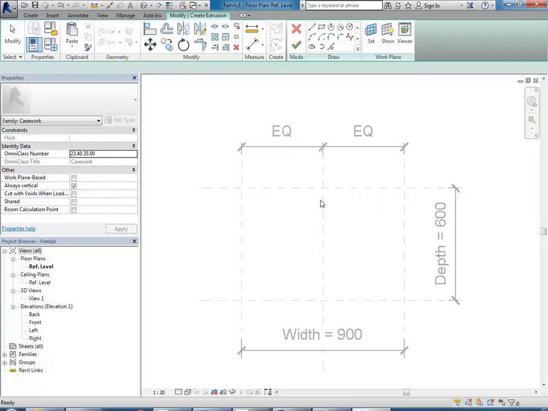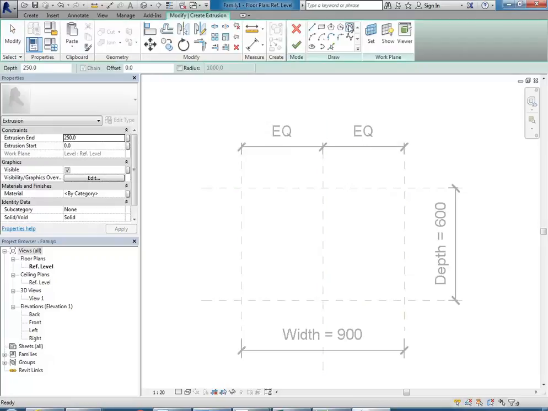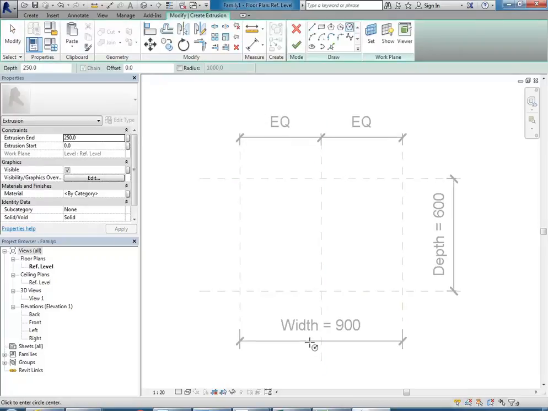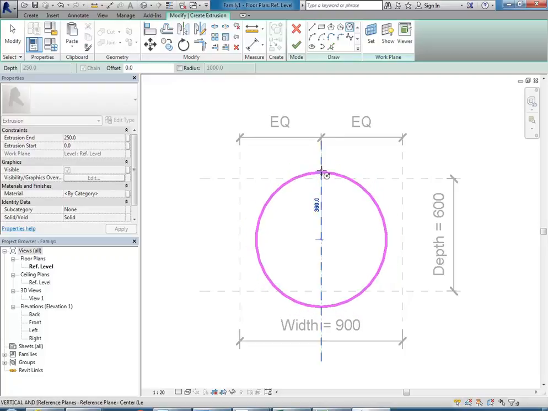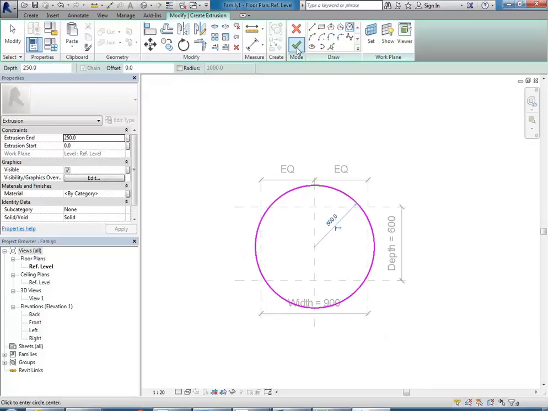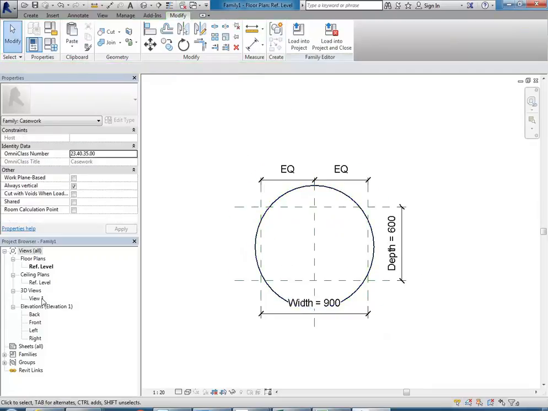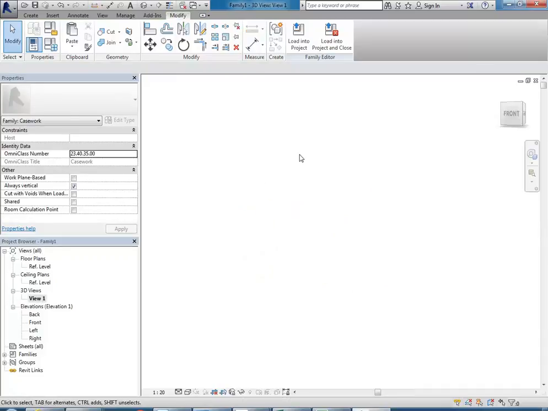So I'm going to make an extrusion just like the one I made. Now we've got this width and depth here. If you don't need it, don't use it. So I'm going to ignore those and just draw a circle. I want to have 500 as my radius before. And tick to finish. Have a look in the 3D view.